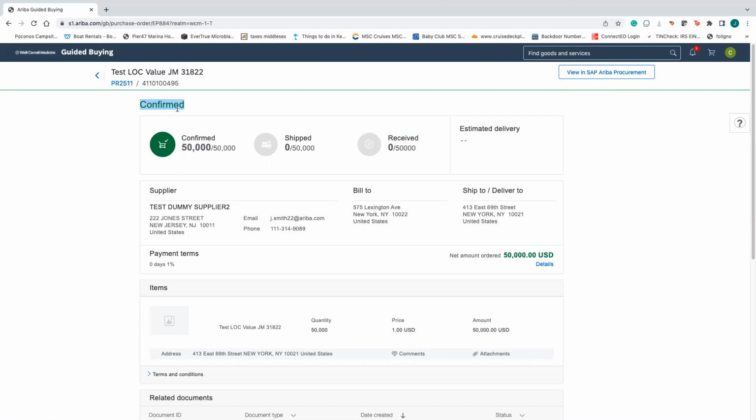So you will get a separate email that they have received the PO and acknowledged it. You will also get an email stating that the order was approved and the invoice was submitted. So you will get that email as well as a requester. And to view the PO, you click on this button, view in SAP Ariba procurement.